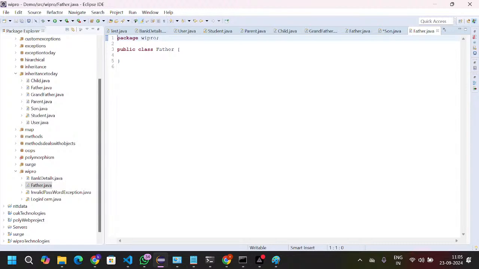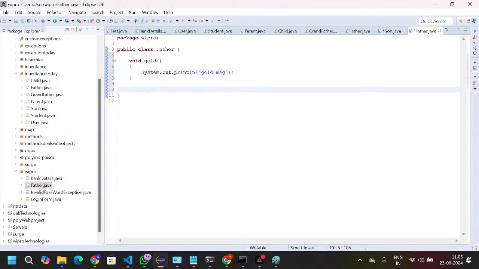The father is having two properties actually. One property is gold, and here you can pass any message, like gold message. The second property is land, void plots, and here you can mention a print statement, plots message.